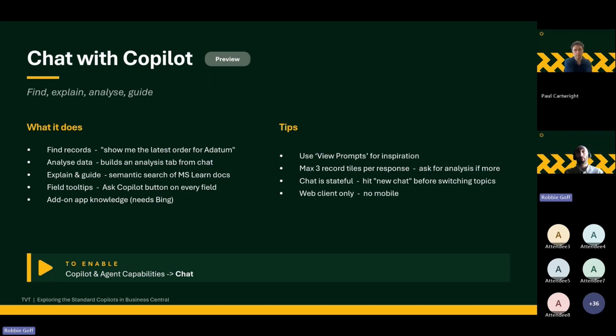And this only works on the web client, the chat with Copilot. So if you are using the app or the browser, then it won't work on your mobile, basically. And you can enable that in the Copilot and agent capabilities page via the chat record.